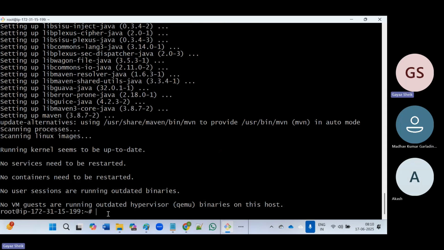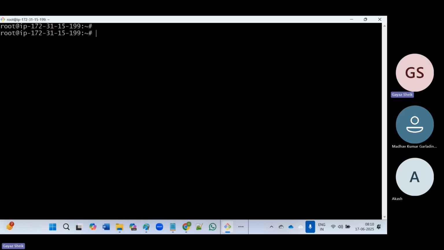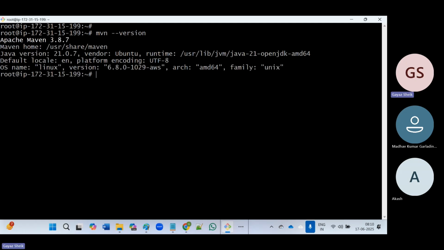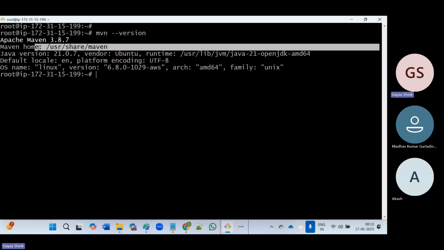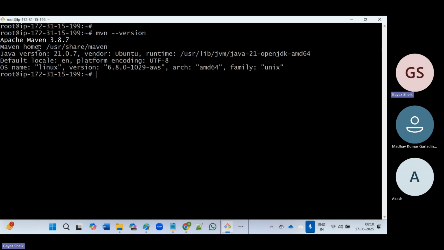Okay. So now check whether Maven is available. mvn version. Apache Maven 3.8.7. This is the Maven version we installed. And this is the Maven home directory. What is the Maven home directory? /usr/share/maven. This is the Maven home directory we have. So now we have Maven installed. Once we have Maven, we can use this Maven to build the project.